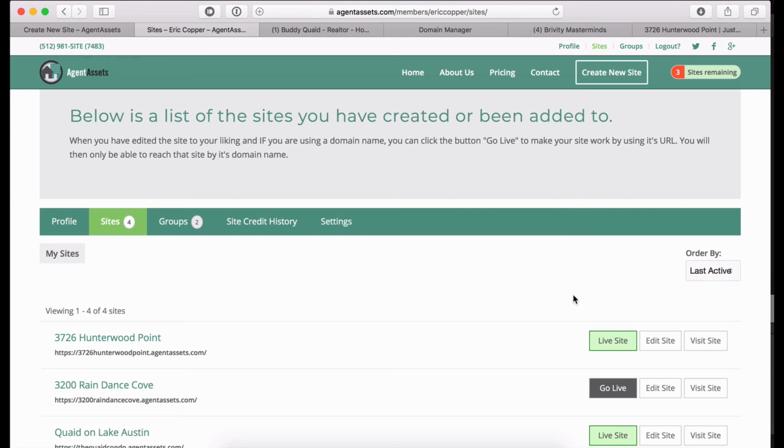Yo! Alright, here we are. We're going to edit a site. Actually, we're going to create a site, and then I'm going to show you how to edit it. It's pretty simple. So first thing we do, we log into our account.